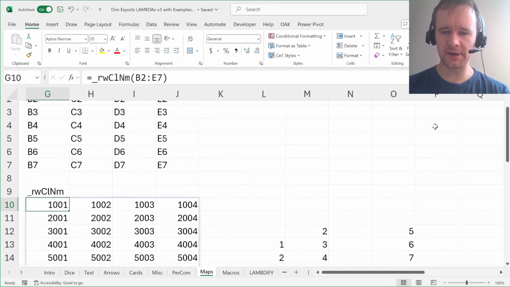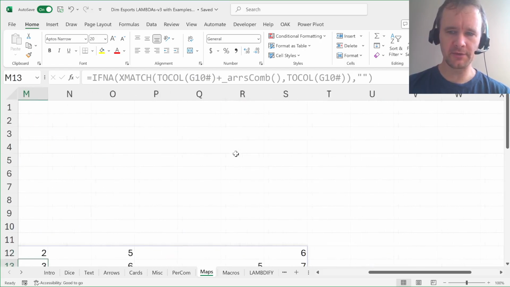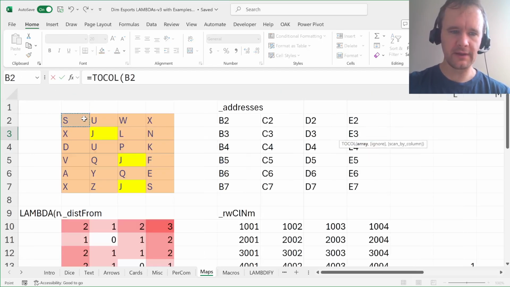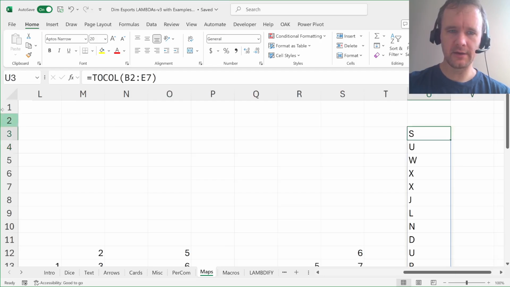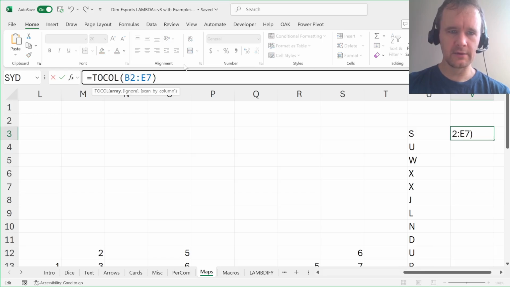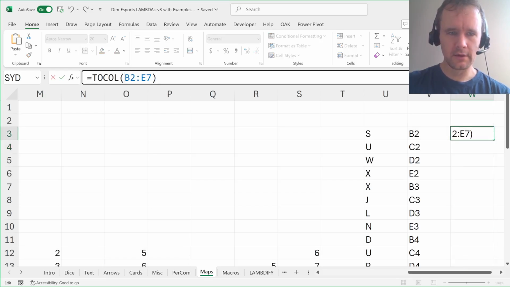These things in combination can be very powerful if you flatten. So let's say we flatten the map itself, and then we flatten the addresses of the map, and we flatten the row column of the map.